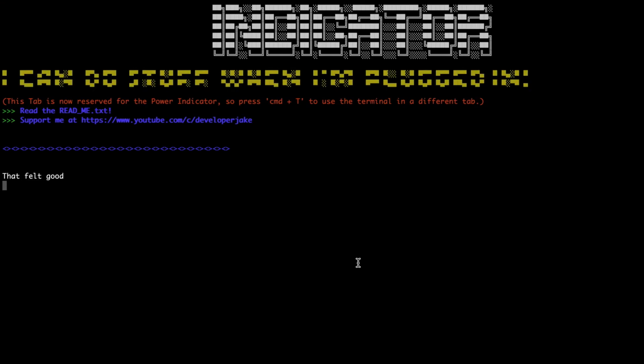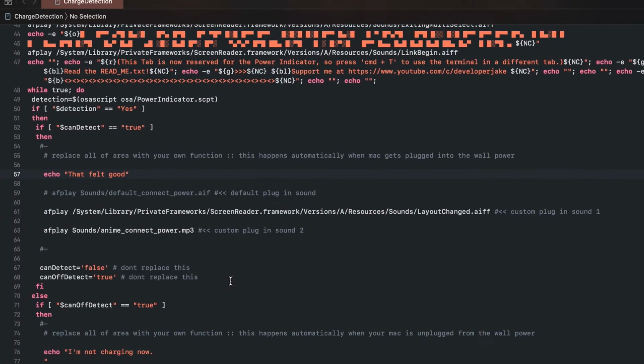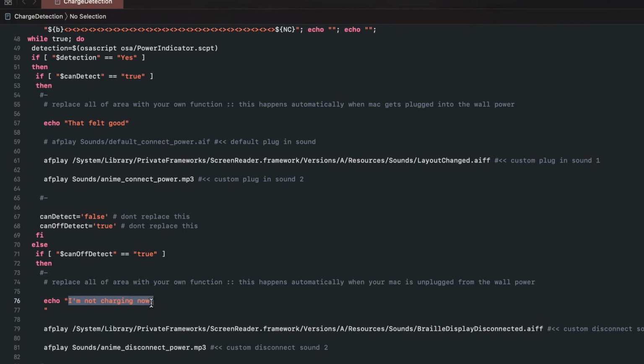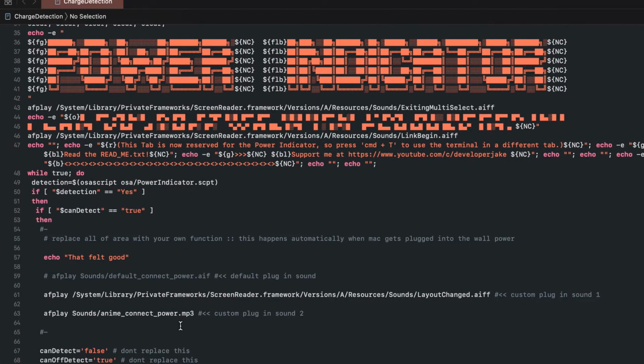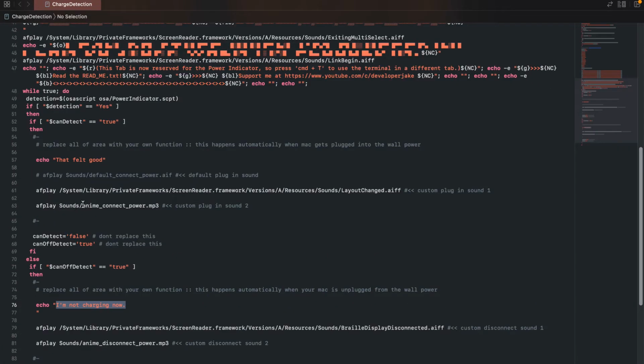And now as you can see, it says that felt good now. You can also change the thing that it says when it gets unplugged by just coming over here and changing it to whatever you want. But something that you might want to do is change the actual sound that plays. So right now I just have this sound right here. That's the animated sound that happens when it gets connected.